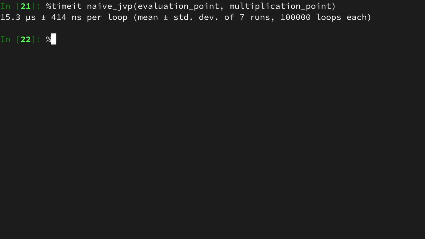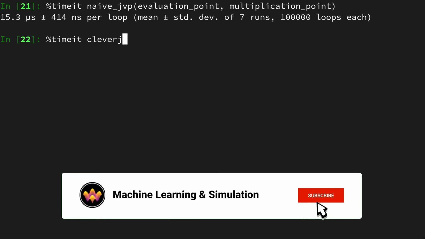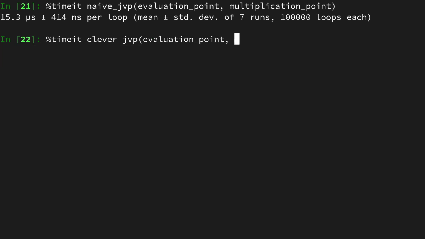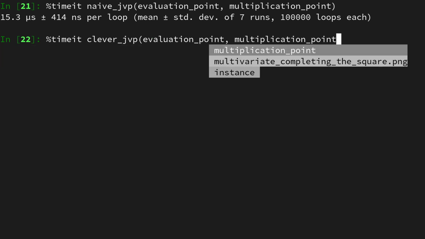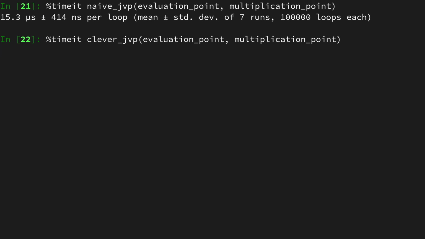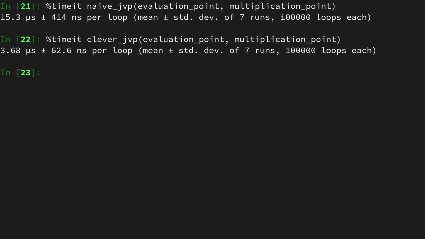Then let's also time the clever implementation. So timeit clever JVP with the evaluation point and the multiplication point. Let's run that as well. Here we see, by the way, it took about 100,000 iterations. And here we go. Now we have 3.6 microseconds. That turns this into about a fourth of the time it takes here. And that's just for a 100 dimensional mapping for f.